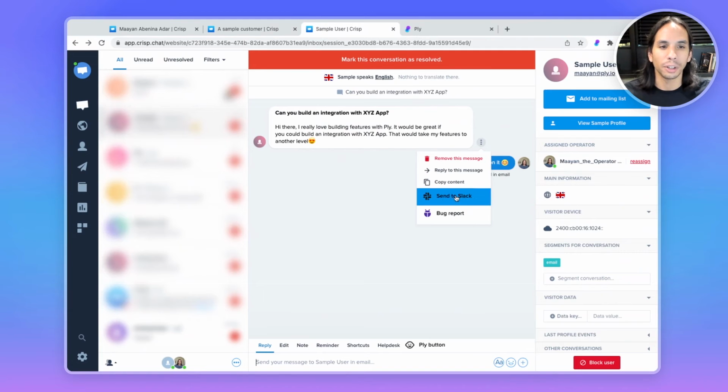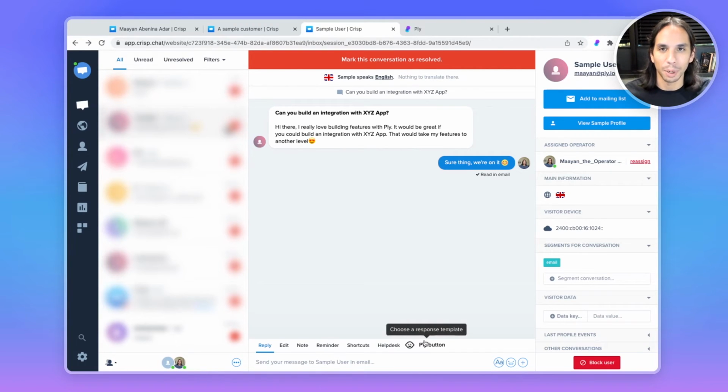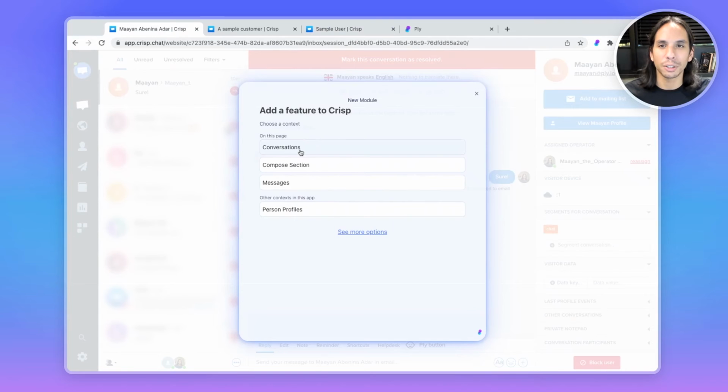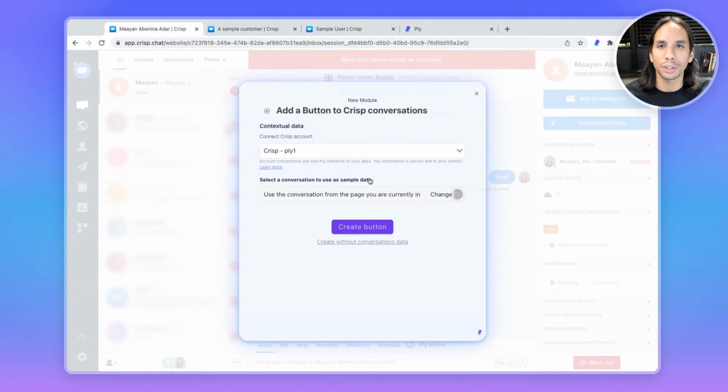The features that we saw earlier are in the message context, and I see them on every message, and every time I click on them, they'll use data from that same message. This is a button in the conversation context, and this is a button in the compose context. Let's say I'm adding a feature to the conversation context. I just connect my Crisp account to let Ply access my data in Crisp, and then choose a conversation to use as sample data while I set up what my feature does.